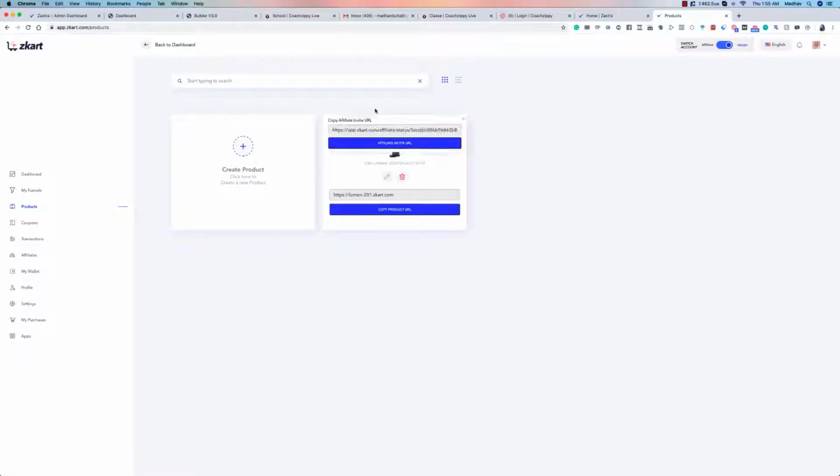So let's go ahead and take a look at the product. Now, this is the product. In this product, you can copy the product URL. So you just copy the product URL and you can edit the product, delete the product. What you can also get is the affiliate URL of the product. So if you want to provide it to somebody to promote, you can do that as well.